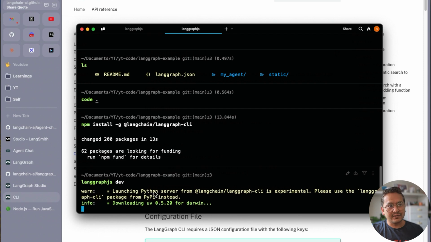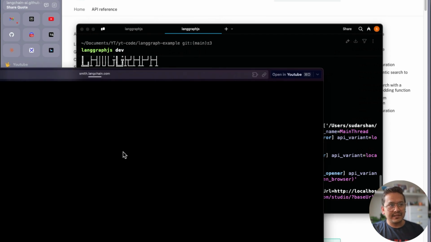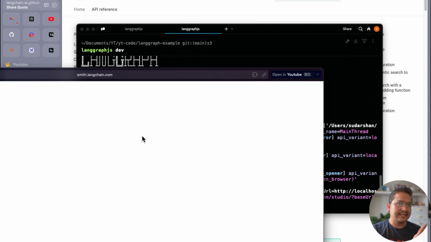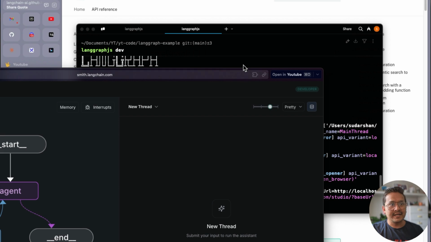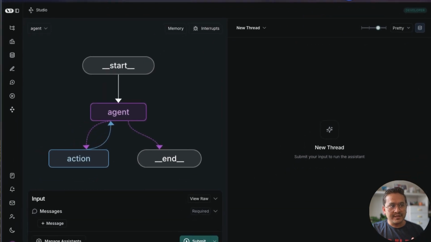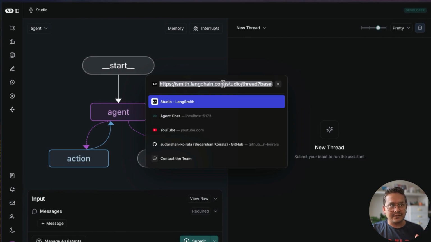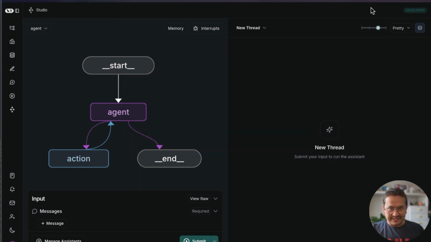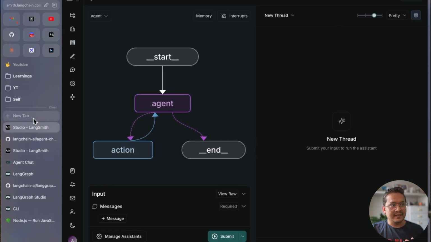So you can see it says it's launching the Python server, downloading this. It is going to be downloading all the different things, and you can see it automatically redirects you to the browser. This is what I was mentioning before, and this is now running in the browser. You can see here is smith.langchain.com. I was already logged in, but you don't need to be logged in if you don't want to see the logs. Now if I open this in the browser, you can see it is all here.